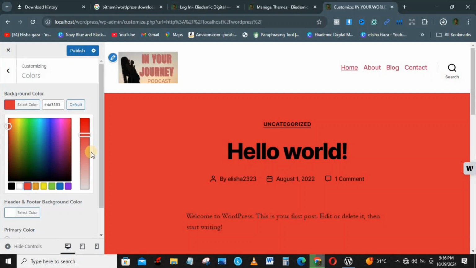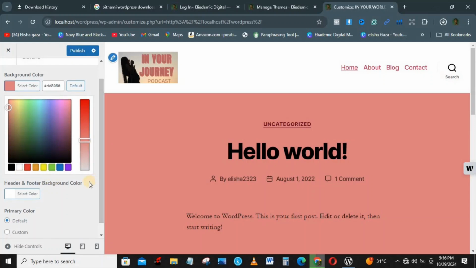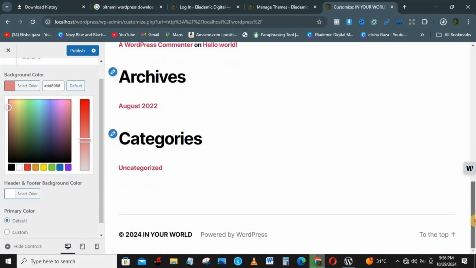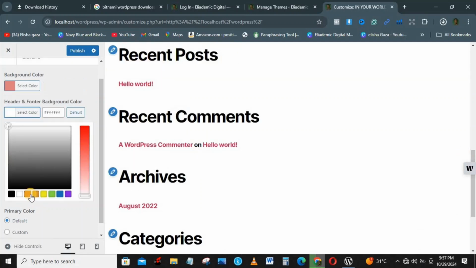I want this color to merge with my logo, so I can click on this to see, yeah, it actually matched with my logo. And I can come to the header and footer background color, and remember that this one I just did is background color. The header means this place where you see the home, about, blog, contact, and so forth, while the footer is the bottom part of your website where you see 2024 In Your Word, powered by WordPress. So you can come here, and then you can select the colors you want to see.